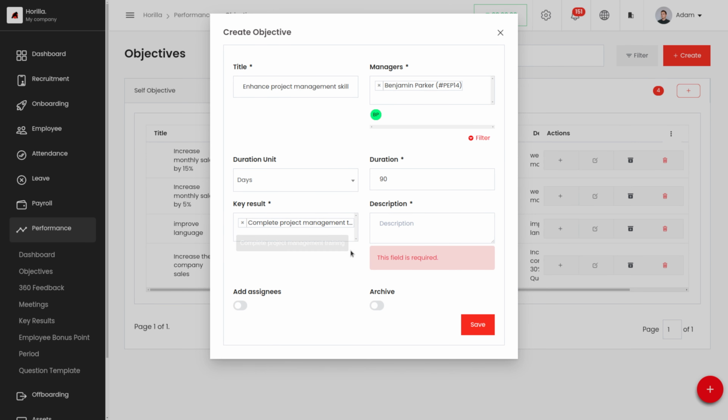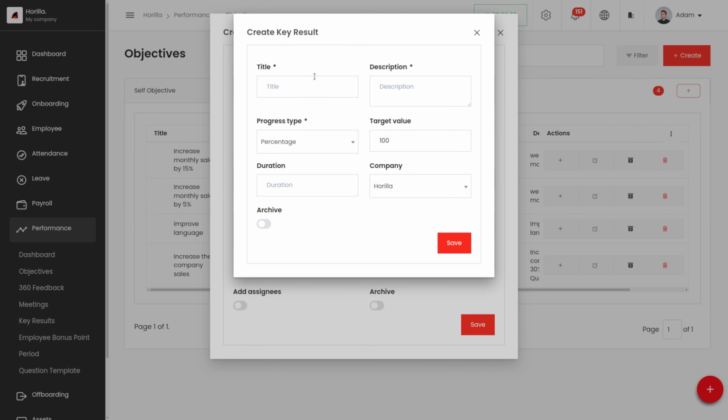So we can see that the key result has been added. So let me add one more key result. I'm creating one more key result, that is to lead weekly status meeting.